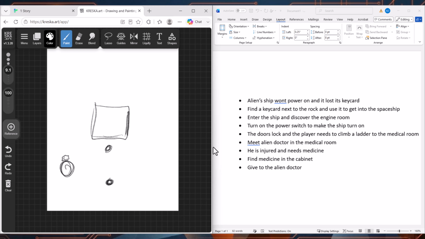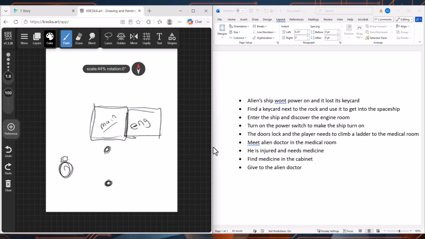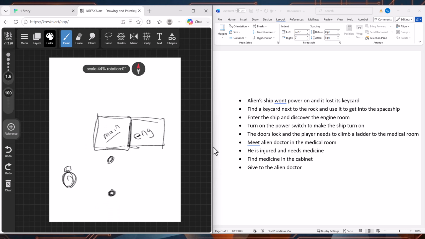Enter the ship and discover the engine room. So we enter this way. This is just going to be the main entrance. And then we could prompt them and say, hey, you know what? The engine room is over here. Let's see if I can bring that down even more. And so this is like the main, kind of entrance area. And then maybe there's another door here or another door here that we could have it open up to. But mainly it's the engine room.